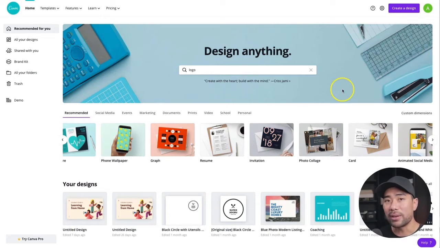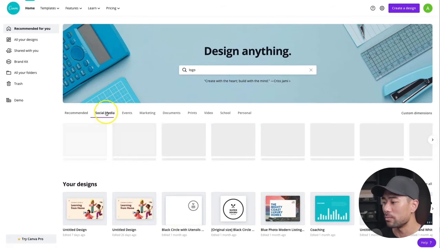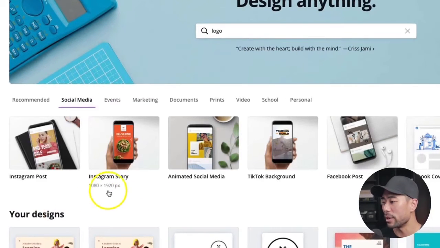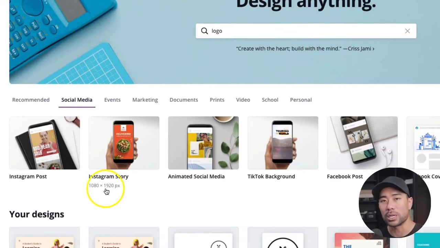Now, the great thing about Canva is that they already know the optimal size for certain marketing collateral or certain social media posts or channel art. So if you actually go to social media, we can see for Instagram stories, it knows what size is the most optimal, which is 1080 by 1920 pixels.